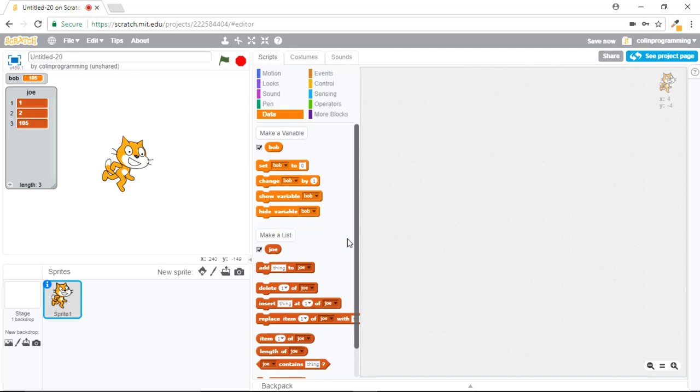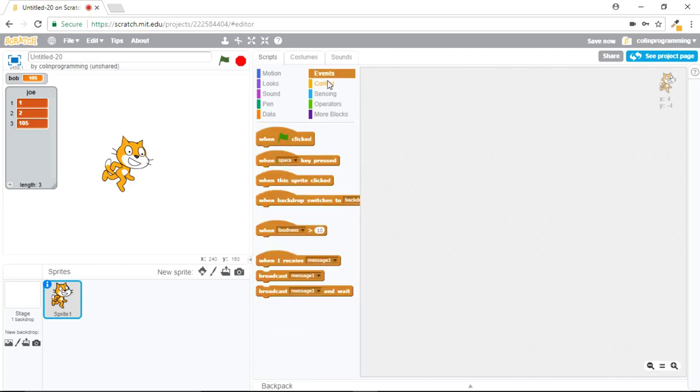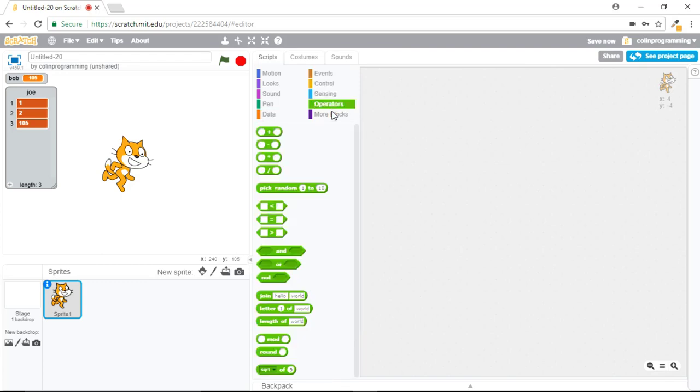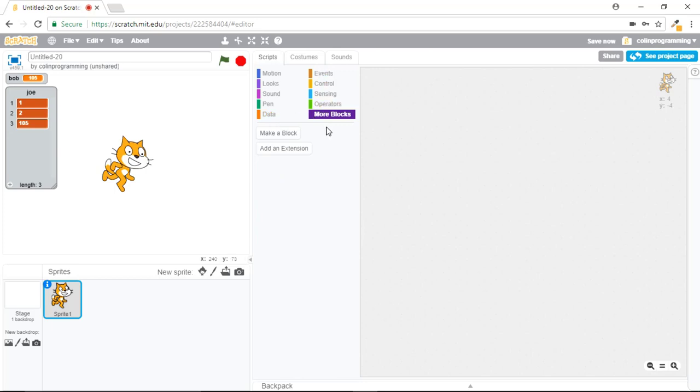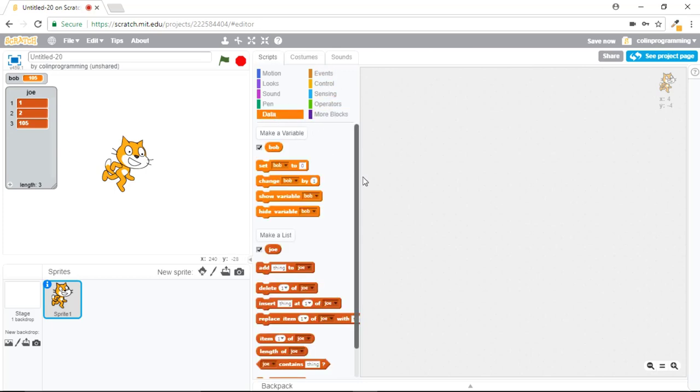And this is all we're going to have the time to go over for this video. But next video, we can go over these 5: events, controls, sensing, operators, and more blocks. This is where it starts to get juicy, so be sure to come right back.